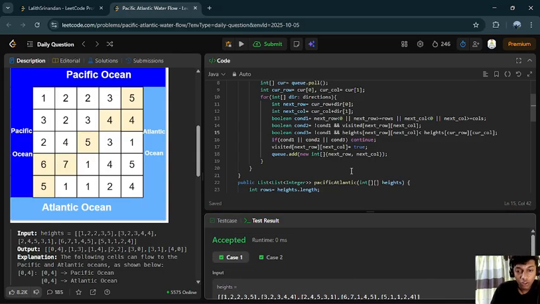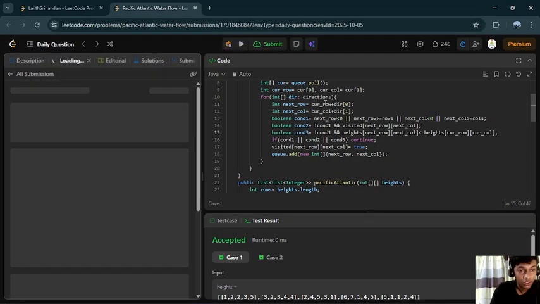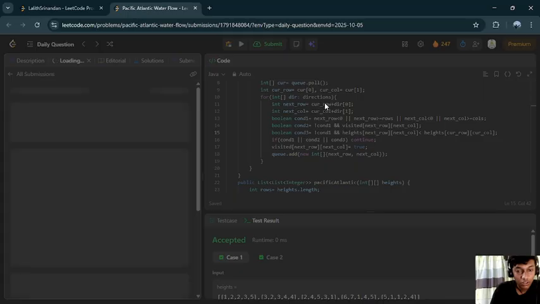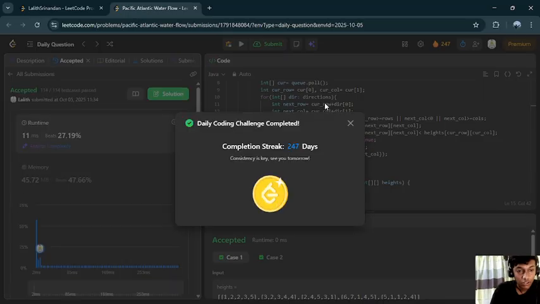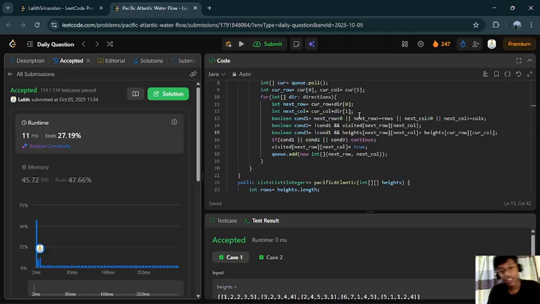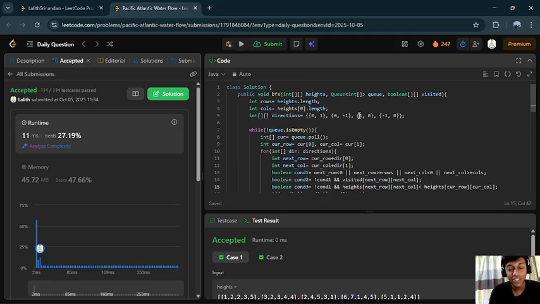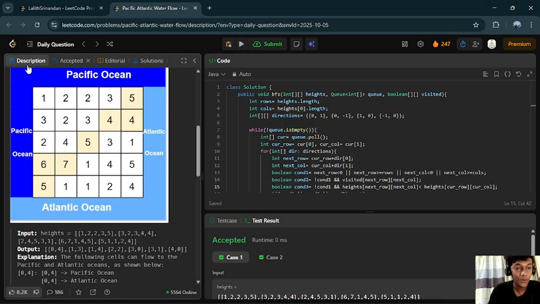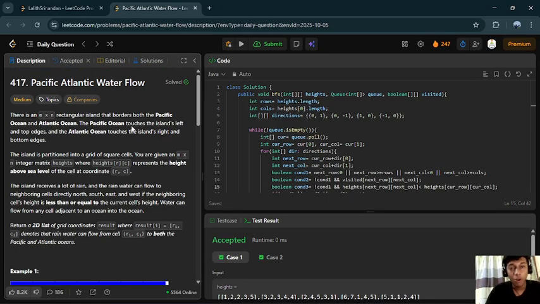Okay, so the sample test cases have passed, and let's submit. Great. So this solution has passed all the test cases. So this is how we solve the Pacific Atlantic water flow problem. Hope you understood this problem.